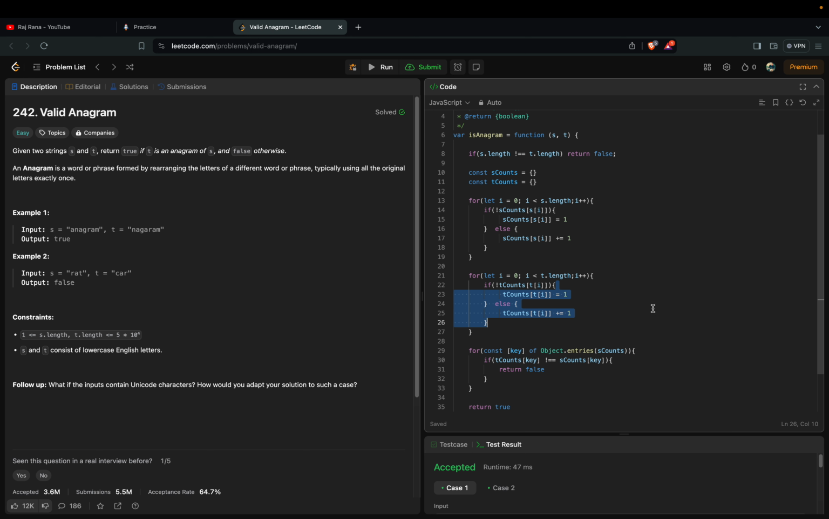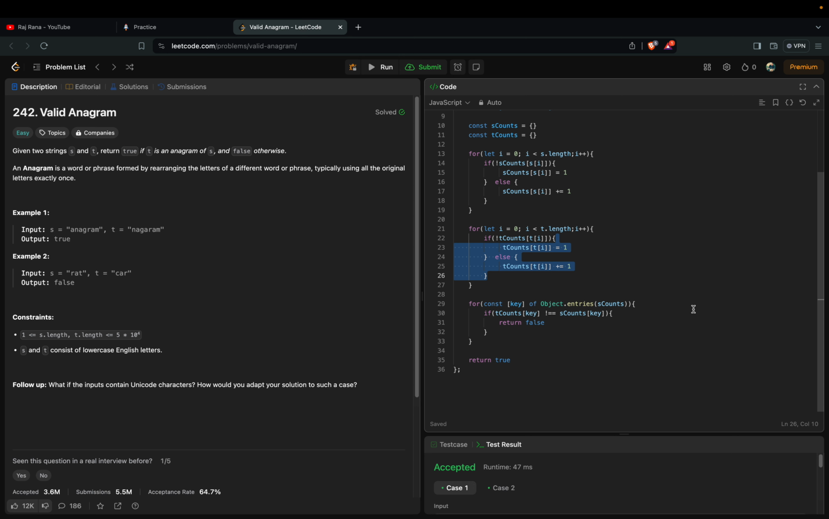No, it's not going to be order of n. It's actually going to be order of 26, because there are only 26 letters in the English alphabet. So then space complexity would be order of 1. Yes, so this is what the valid anagram problem looks like.